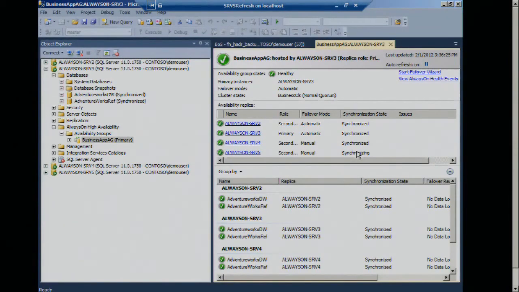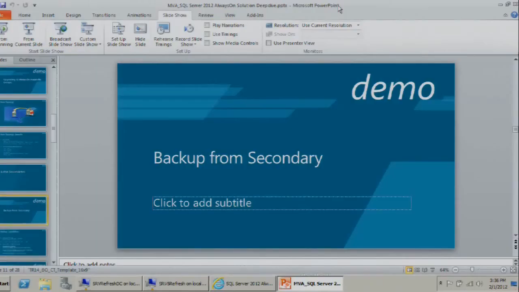What did I do here? I did not use any resources of the primary to do my backups, so I offloaded the backup resource to my secondary and seeded my DR site with it, and all I had to do is go back to my primary and add the DR site. Okay, so now let me go back to the slides.